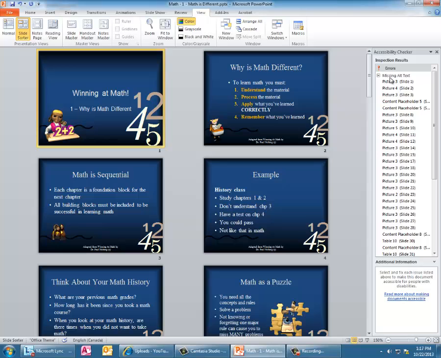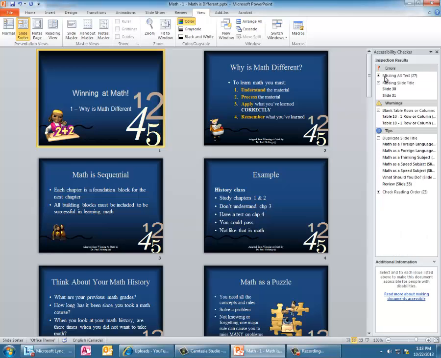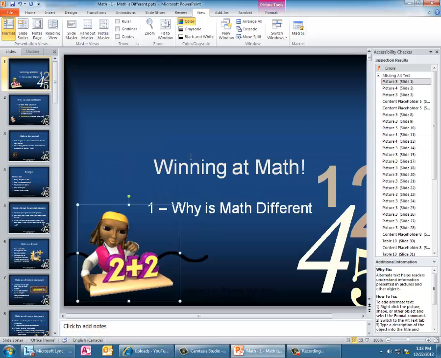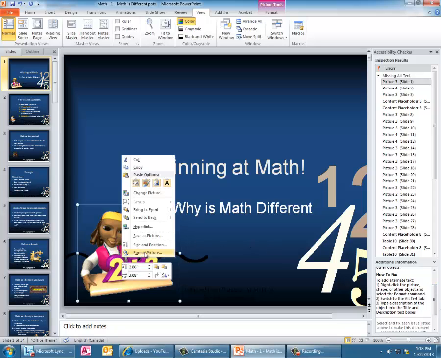If I click on the first one, you notice how it opens up. It tells me when it's closed that there's 27 mistakes where I have graphics without alternate text. So when I open it and I click on the first one, it takes me to the slide and selects the graphic for me. On the right it tells me why I need to fix it, and it also tells me how to fix it. So I'm going to right click on the graphic and go to Format Picture.